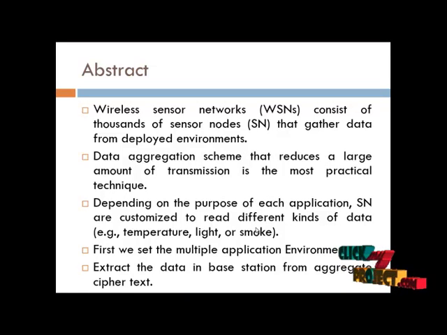Wireless sensor network consists of thousands of sensor nodes that gather data from deployed environments. In this paper, the proposed scheme called CDAMA provides CDA between multiple groups. Basically, CDAMA is a modification of the Boneh-Goh-Nissim BGN scheme. Here we propose three practical application scenarios for CDAMA, all of which can be realized only by CDAMA.